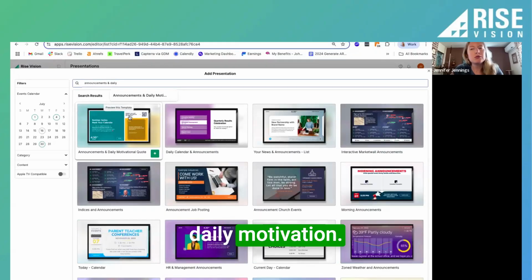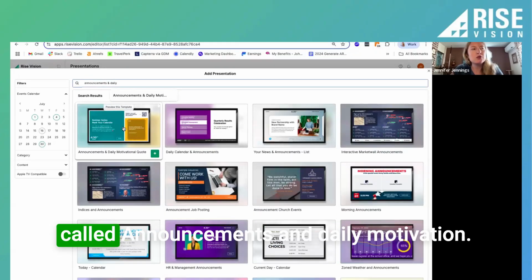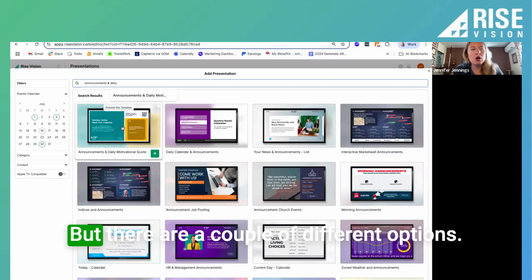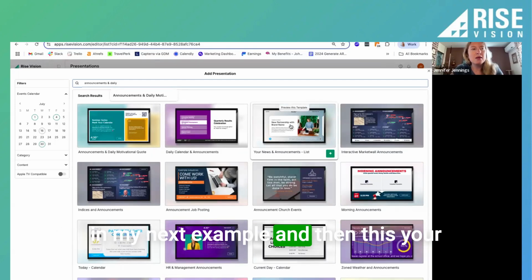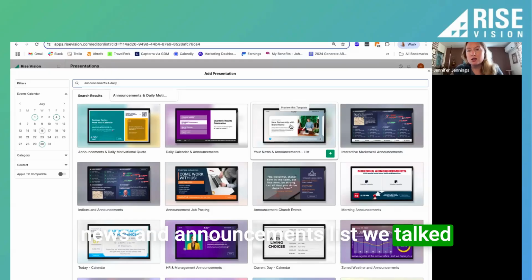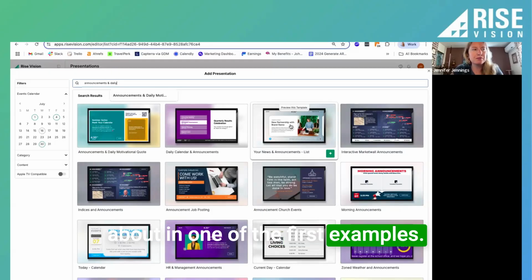And daily motivation. So it's not called HR announcements. It's called announcements and daily motivation. But there are a couple of different options. We're going to talk about this one actually in my next example. And then this, your news and announcements list we talked about in one of the first examples.